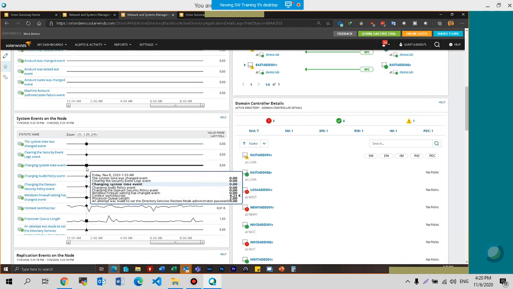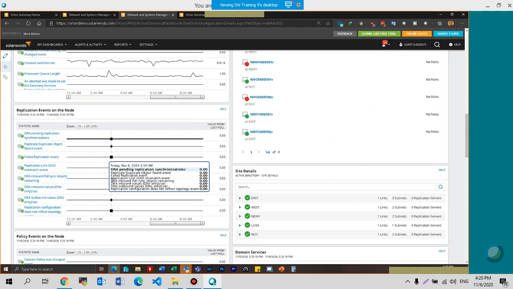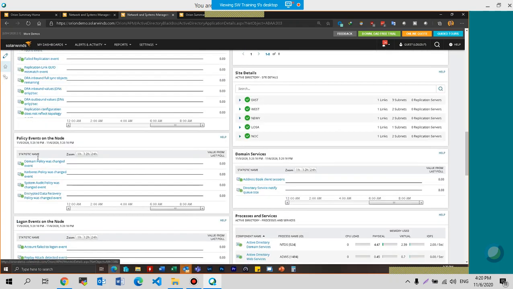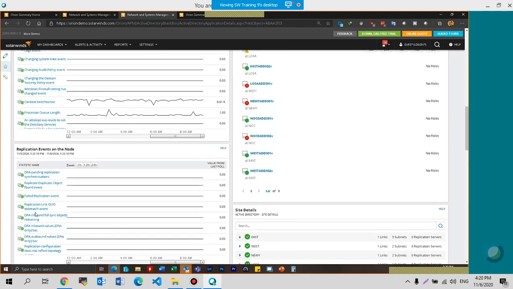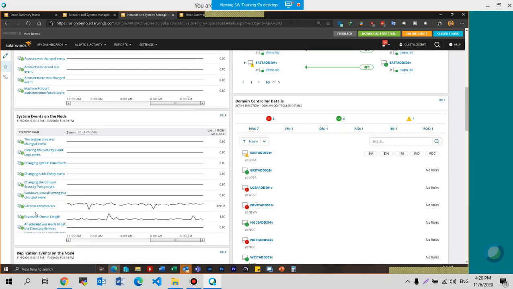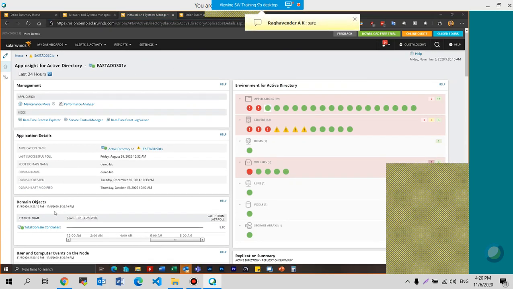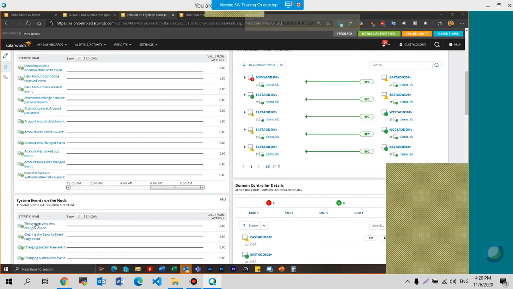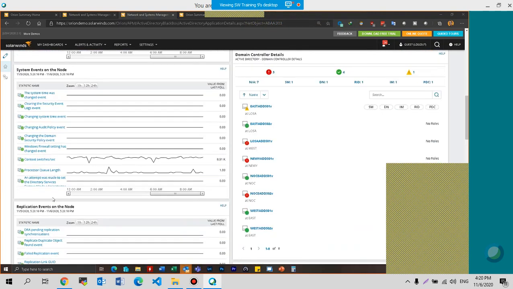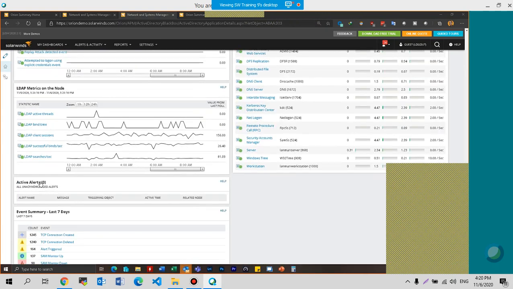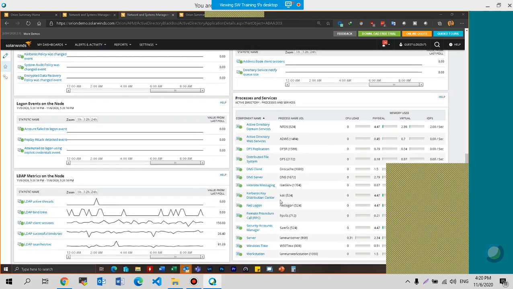Or you can also correlate it with system events, replication events. I'm not going to go through all the details here, Raghavendra, because that's too much information for the limited amount of time that we have. I would strongly recommend that you go to the Orion demo website to explore it for yourself, okay? But I can give you a quick overview again. So replication events, policy events, logon, LDAP. Also the domain controller details, like this one.